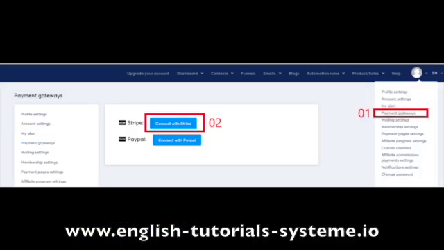On your System.io menu, click on your profile picture to access your settings menu. Click on Payment Gateways, indicated as number 1 on the screenshot. Then, click on Connect with Stripe, indicated as number 2 on the screenshot.